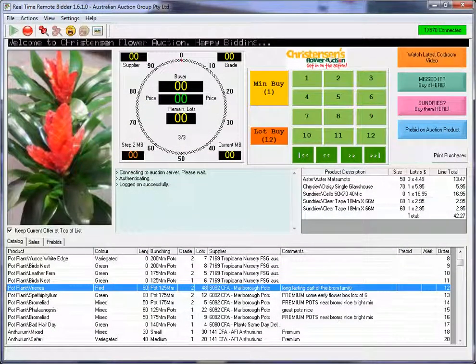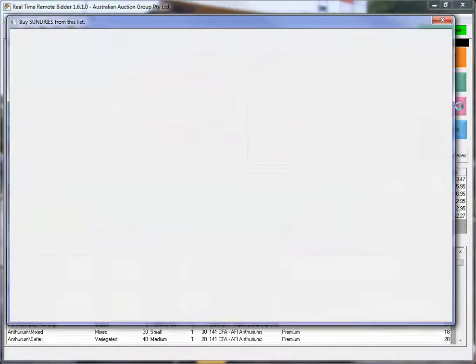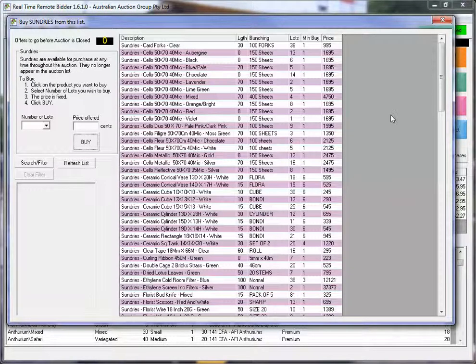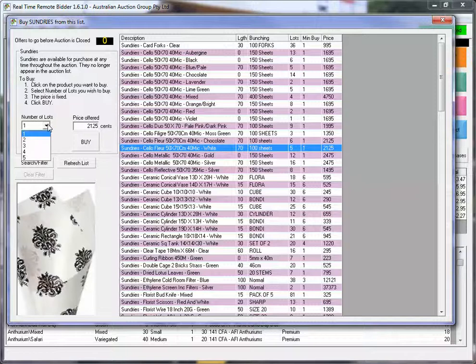Okay, so the next button is the Sundress button. Notice that the Missed It button was green, the Sundress button's pink, and when you open it, the pink Sundress button brings you a pink Sundress list, so it's color coded as well, just to help remind you what screen you're in. Sundress are available from the minute the auction starts, again until the last offer, and you can go through and simply pick the Sundress that you want. There'll be a set price, and you can say how many that you want to buy, and you just click buy.